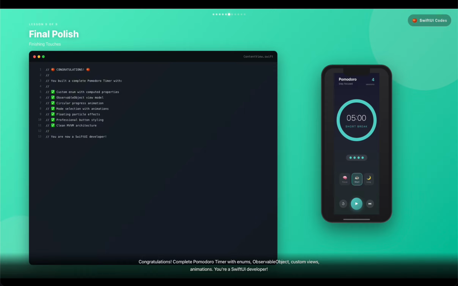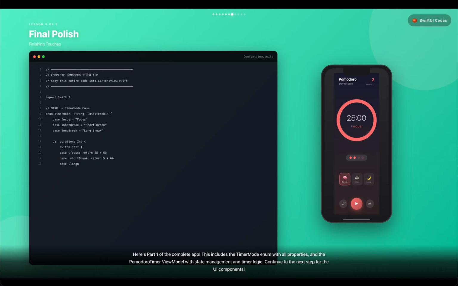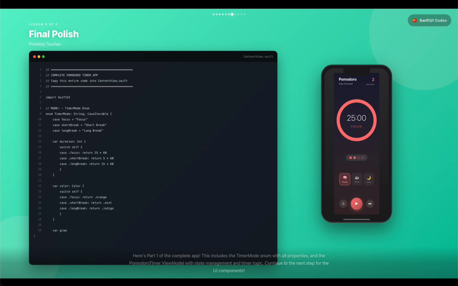You're a SwiftUI developer. Here's part 1 of the complete app. This includes the TimerMode enum with all properties and the PomodoroTimer ViewModel with state management and timer logic. Continue to the next step for the UI components.